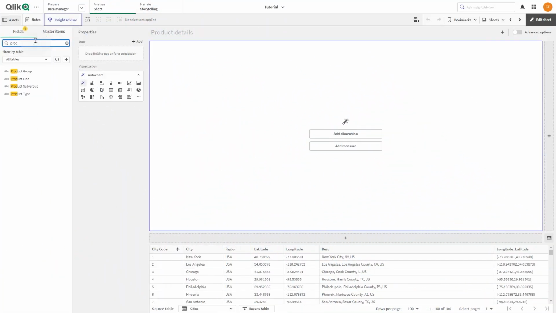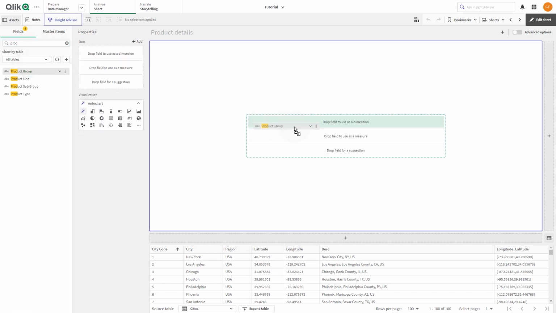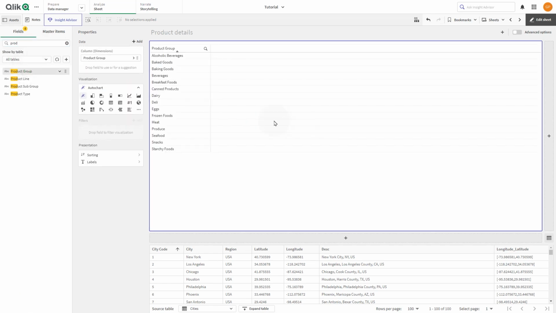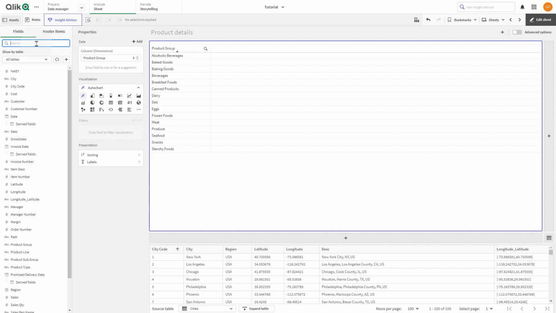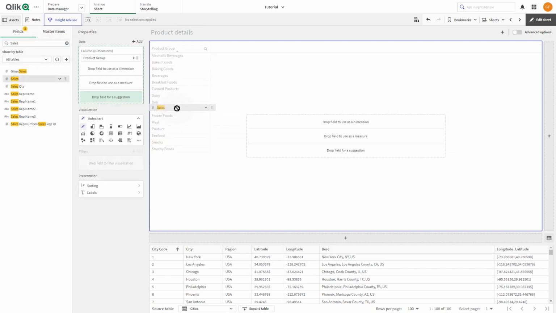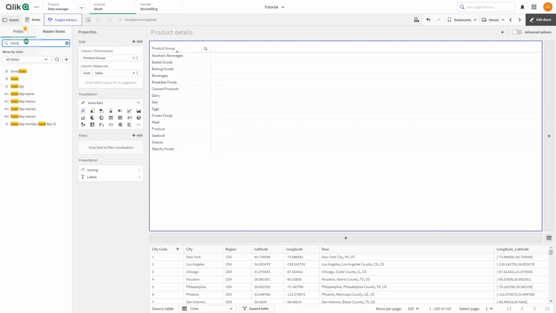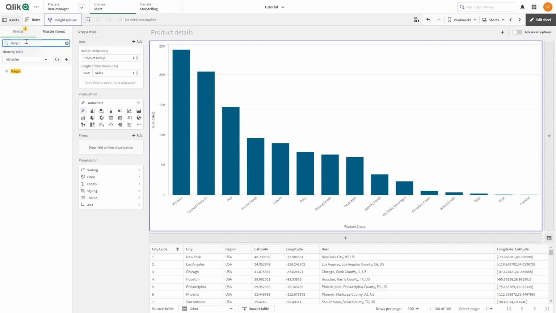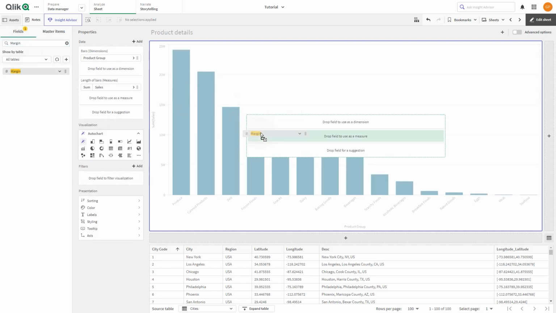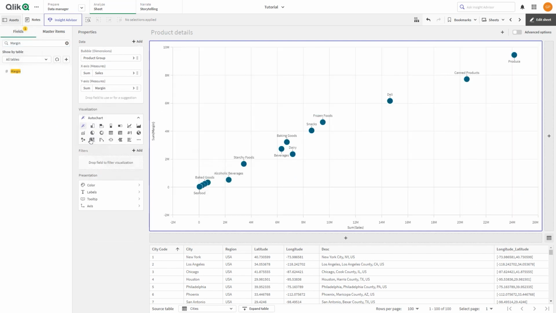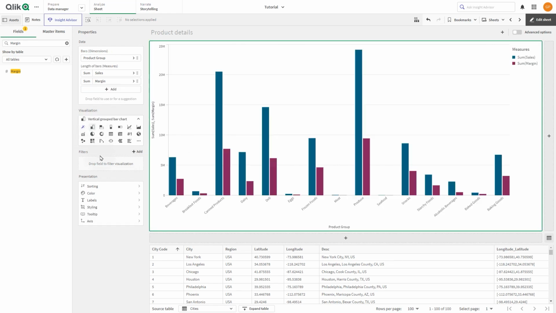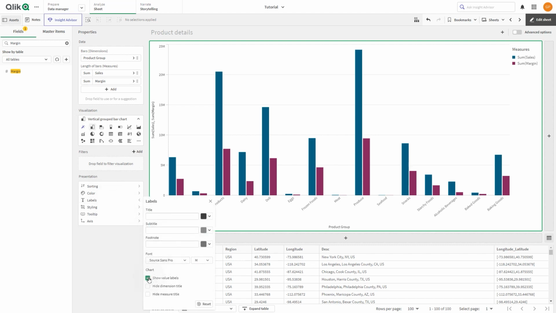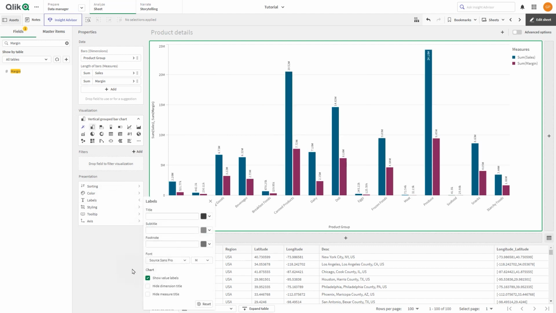In Fields, drag the Product Group field to the sheet and add it as a dimension. Add sales and margin as measures. Go to Properties and under Visualizations, select the Grouped bar chart. Go to Presentation and under Labels, select the Show Value Label checkbox.